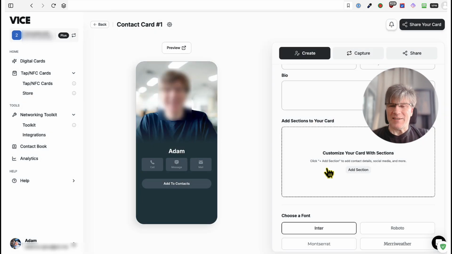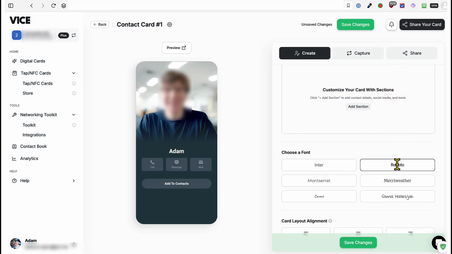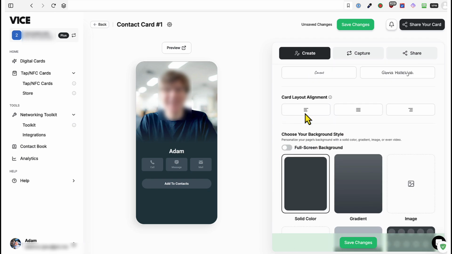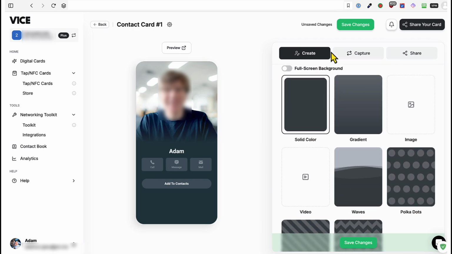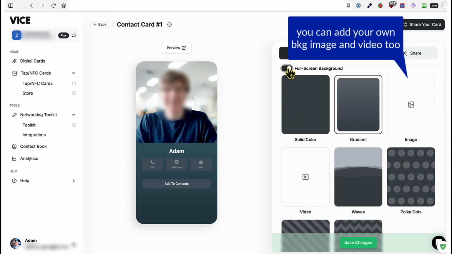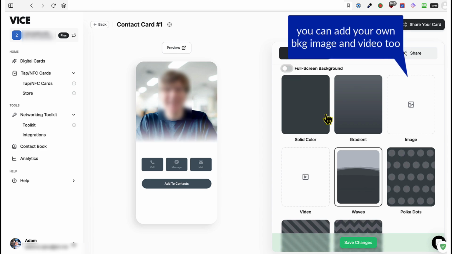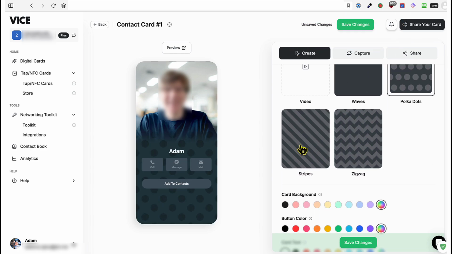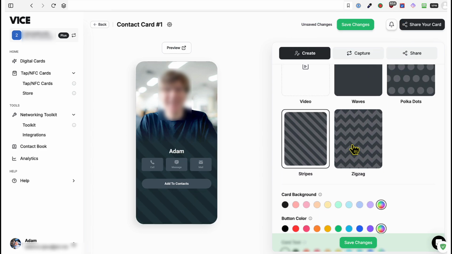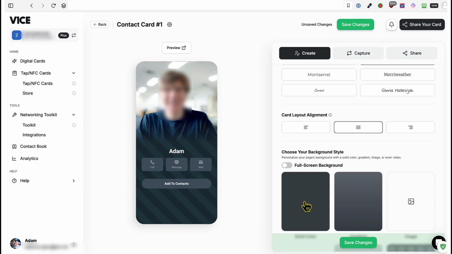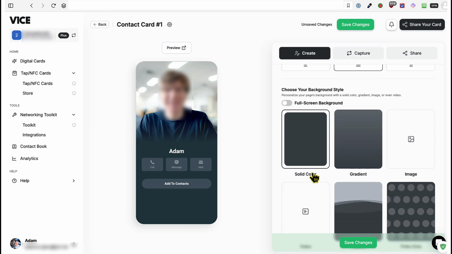Now we can change fonts if you want. You can align them in a different way, and you can do the background. Let me show you something. See, this is the solid color, this is gradient. You can do this way, this way, this way. You can do it this way, how it's full. Okay, that. Have some dots, have something moving a little bit. I personally like this one.